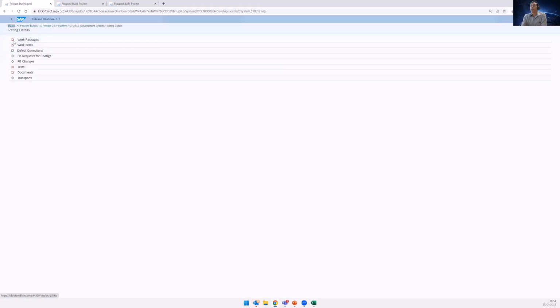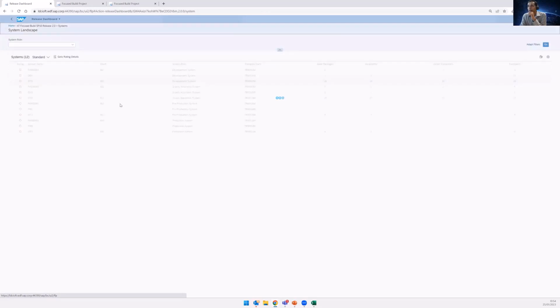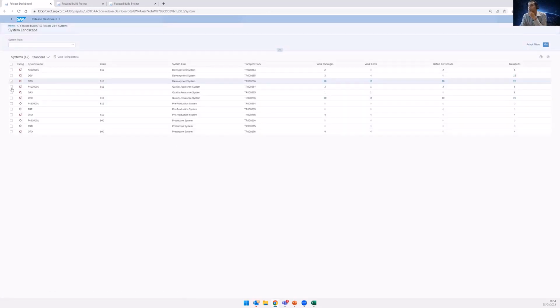It tells you the work packages basically have a major issue. Similarly, the work items have a major issue. The defect corrections don't have any issues, and so on. So you can go back if you want and see each of these objects.